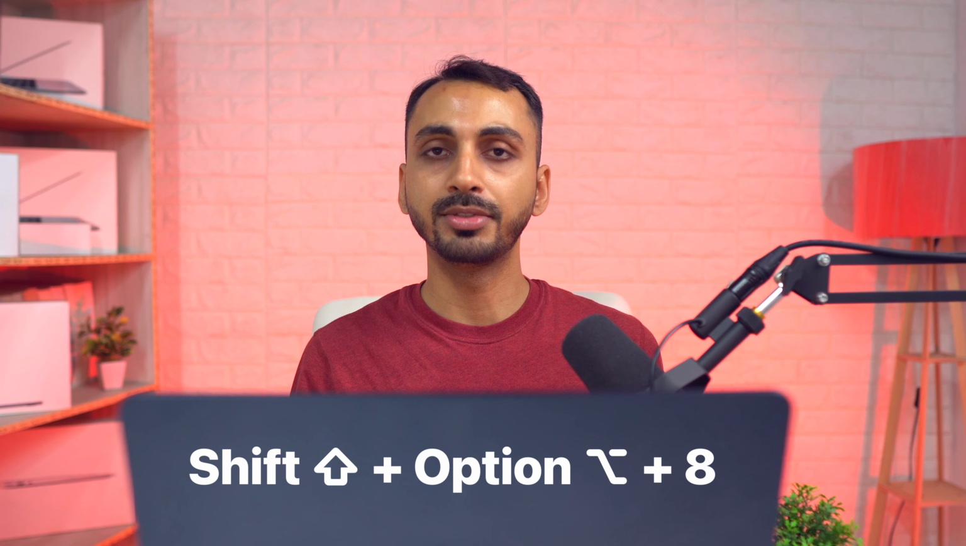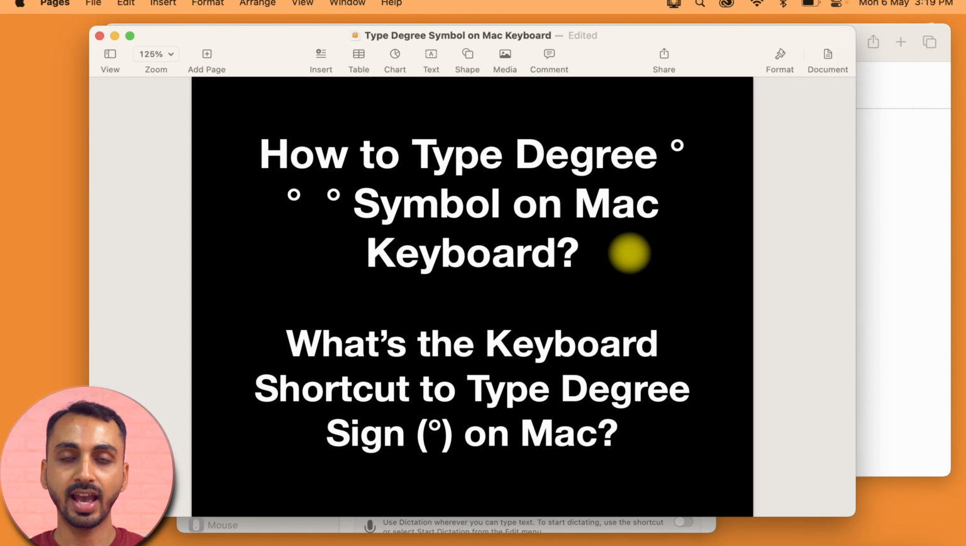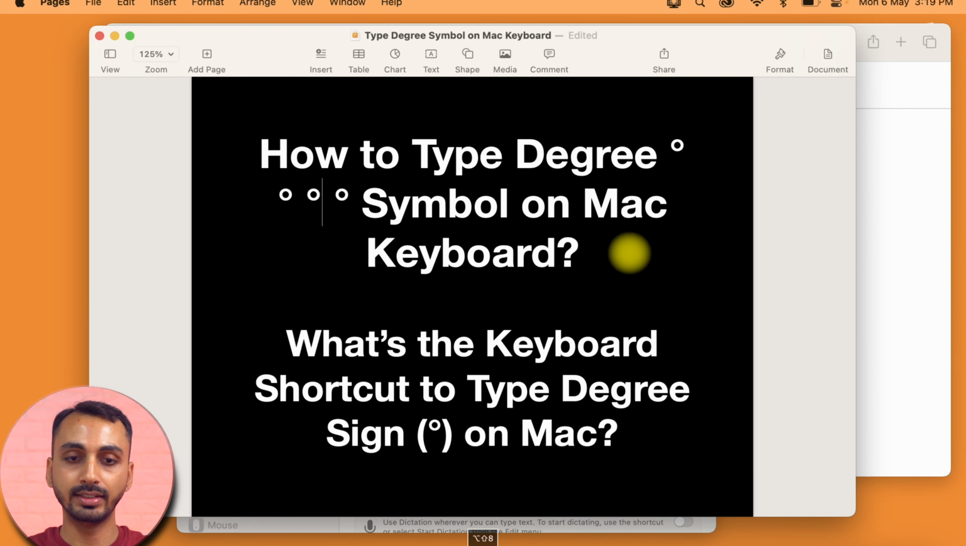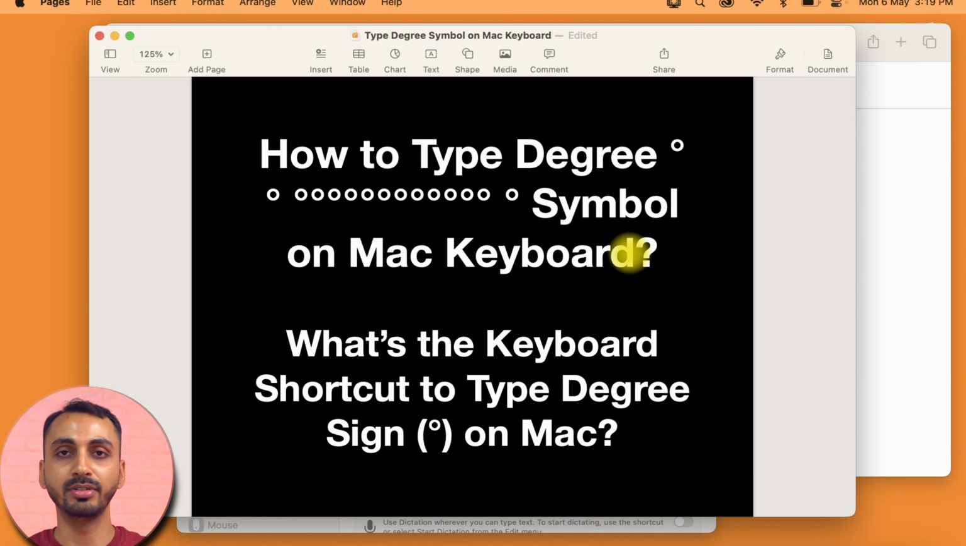Alright, now let's move on to the third method, where I'm going to show you the Mac keyboard shortcut to type degree sign. If you just press Shift, Option and 8 on your keyboard simultaneously, it will type degree sign, and this is the Mac keyboard shortcut to type degree sign on Mac. Let's press Shift, Option and 8, and this will type degree sign. As you can see, here we have got lots of degrees on Mac. So this is how you type degree sign on Mac.